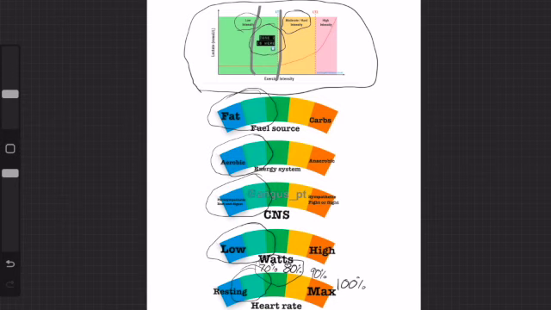Our central nervous system is kind of here. Sorry, our watts is kind of here. Our central nervous system is also in this place. Our energy system is still aerobic, but there's elements of anaerobic turnover. This is what the lactate is.